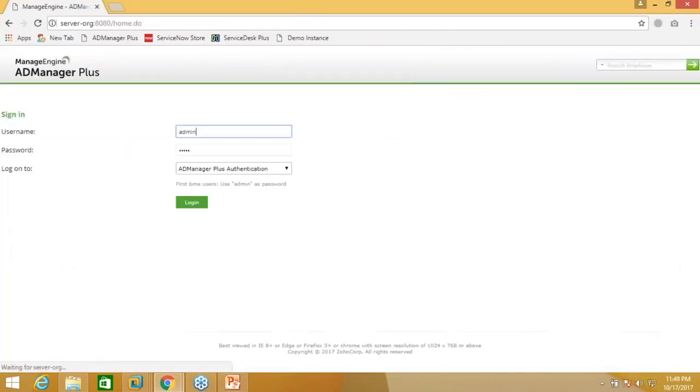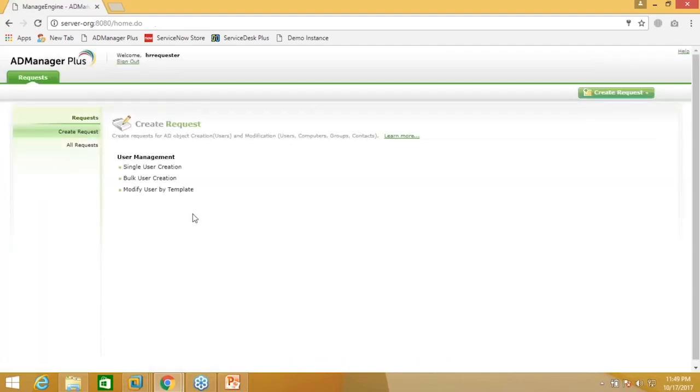Switching back to AD Manager, signing out, logging in as the HR requester. All right, so HR requester, what's my password? Yes, password. So I'm going to go ahead and pretend to be the HR requester. So what do we see right here? The entire application looks completely different.